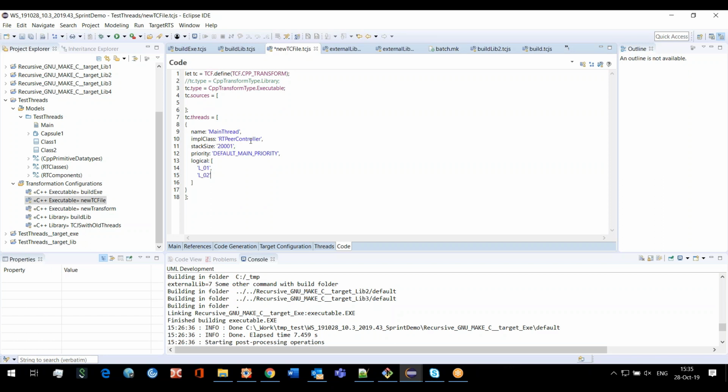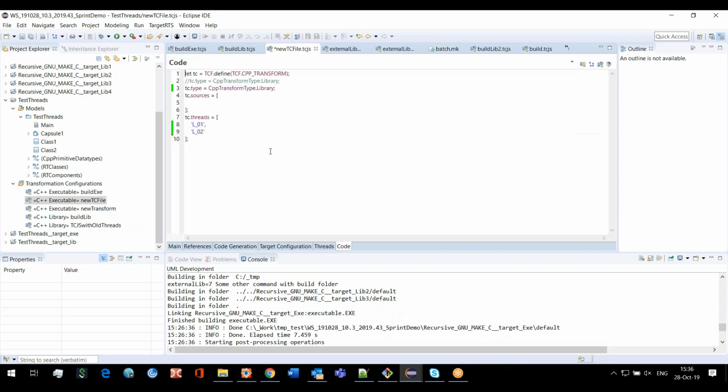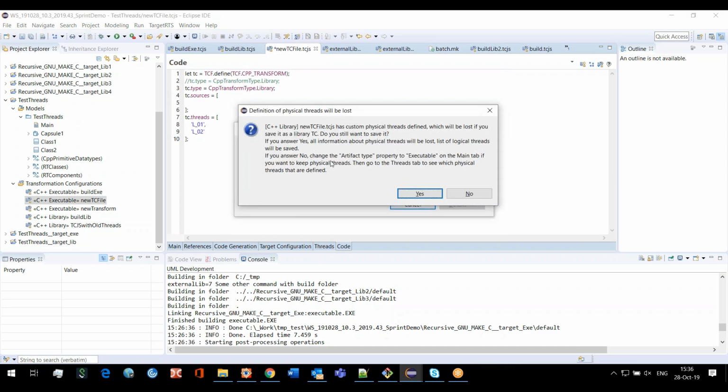And you see that all of these thread settings are kept. But if you want to save a library TC, then you will actually overwrite the TCJS file on disk, and then you will lose them. So now I'm pressing Ctrl S, and to warn users about this situation, you get this kind of message. It says that your TCJS has custom physical threads, and they will be lost if you save it as a library TC. And the question: do you want to save it?